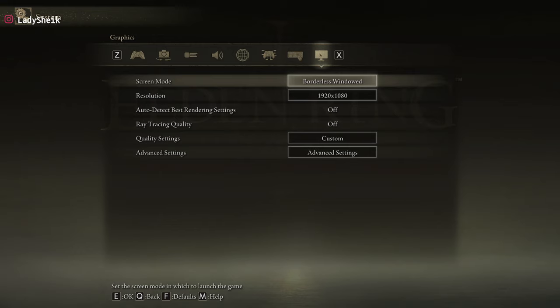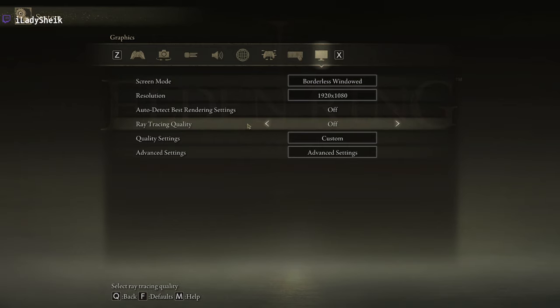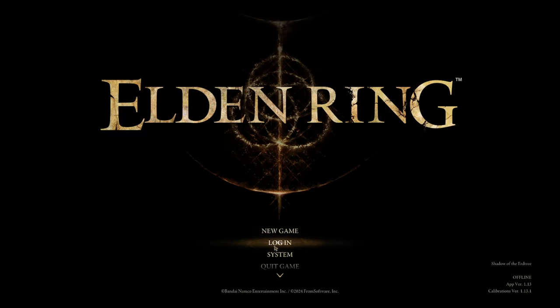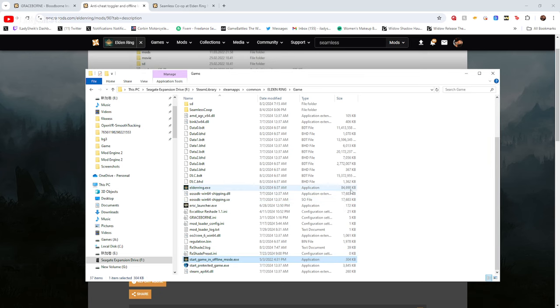And then you want to go to graphics at the end with the TV monitor. And you want to make sure your ray tracing quality is off. This is to prevent the FPS drop and also the texture issues when you start using the mod that a lot of people seem to be having. After you do that, you just exit the game.